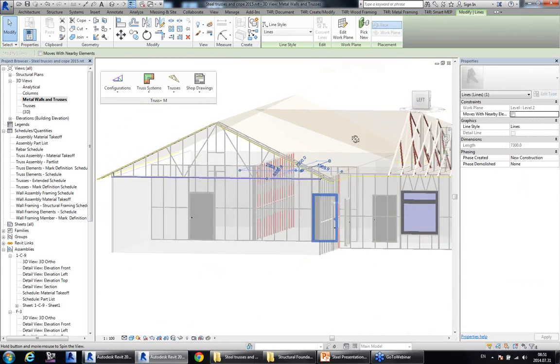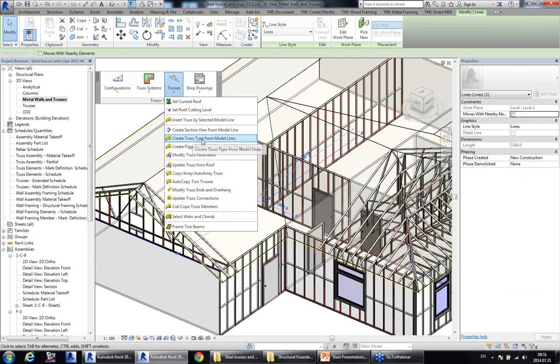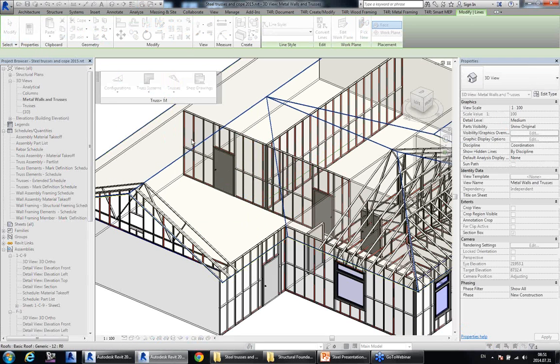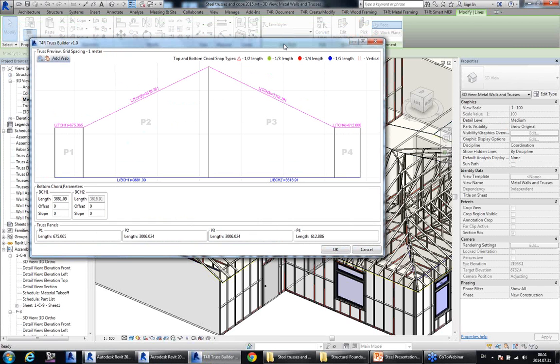You can actually make a model line, and then we can make a truss type from the model line. Then you have to pick a roof, and then the tool will show you a separate dialog where you can draw your own truss type. So it's a very simple dialog where you just need to add a web, and then you just need to draw the webs in the way how it should be created.